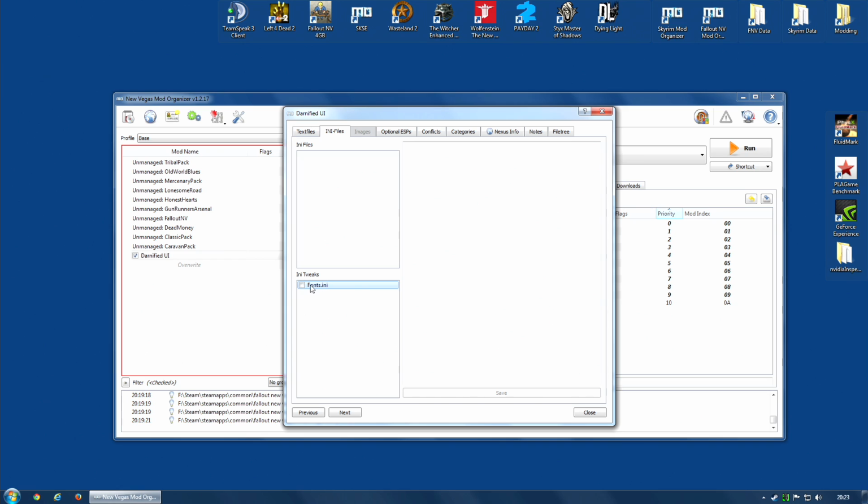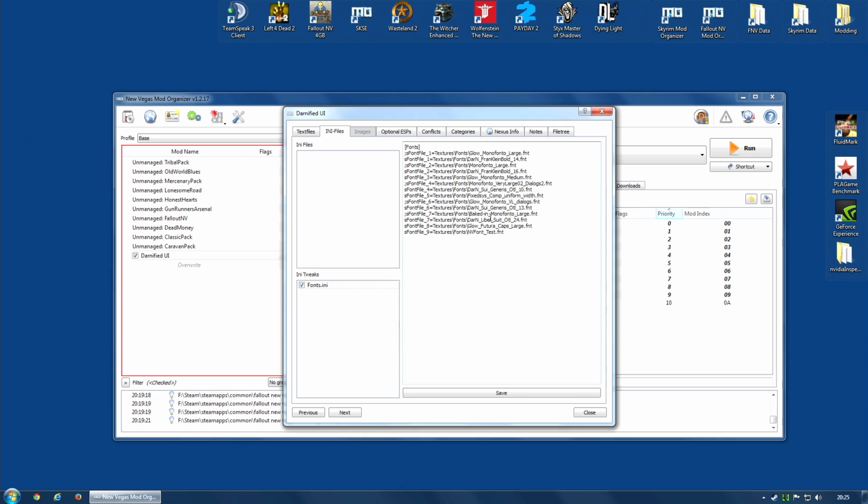Okay, and I now have a blank ini tweak, which I do need to select. Then click on this side and Control V, paste the list of fonts as dictated on the Darnified UI page or from your old ini file if you prefer, and then hit save. Now what this is doing is it's telling Mod Organizer when you run the game with Darnified UI selected and this ini tweak is selected, replace the font section of the ini files with this.